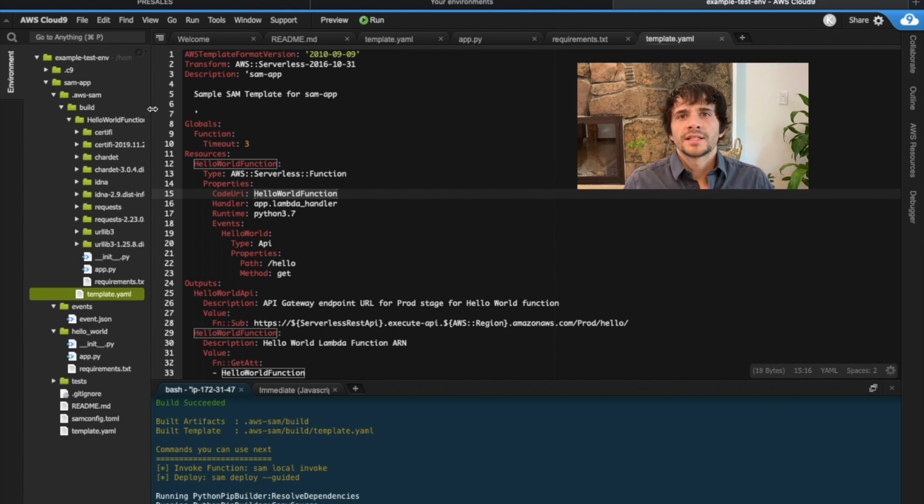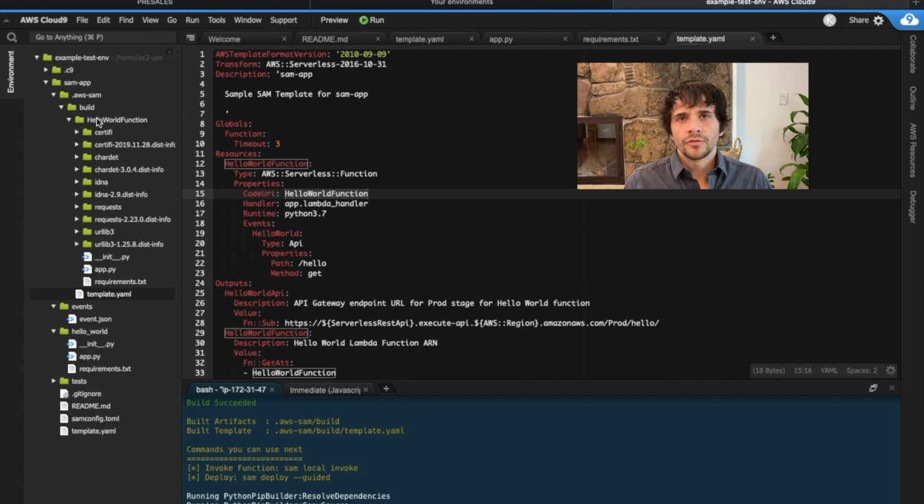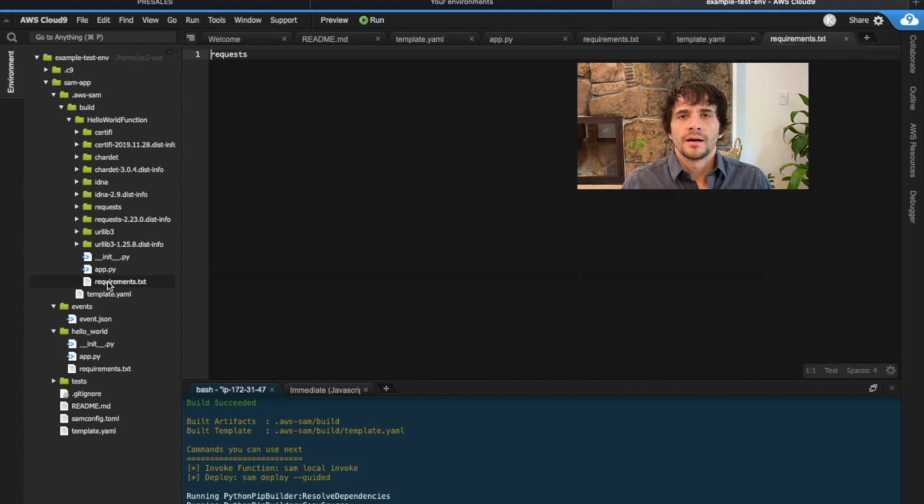If you go into the template.yaml that's in the build folder, you can see that the Lambda function name has changed and it's like hello world function. And you can see that within that build folder, there's a folder called that. And that's where all the underlying packages and everything to run that Lambda locally is located now.